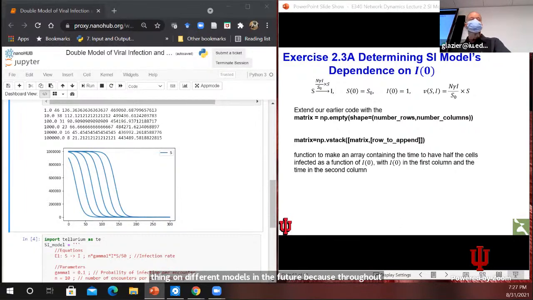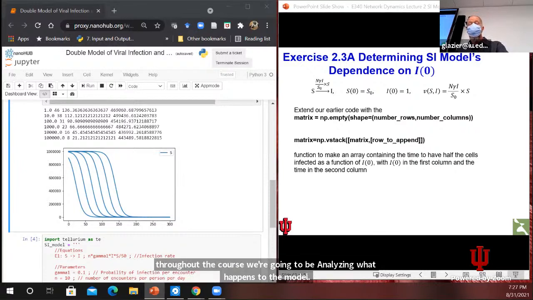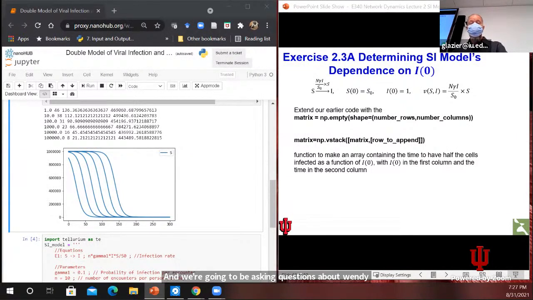throughout the course, we're going to be analyzing what happens to the model as we change parameter values. And we're going to be asking questions about when does something happen, or how big is something at a given time, or how big is something at its maximum value. And so once you've written a little function that does that, you'll use it over and over again.